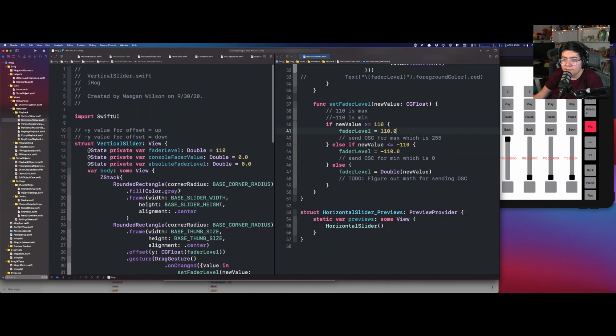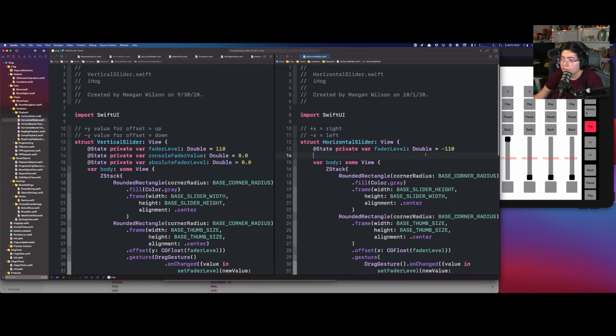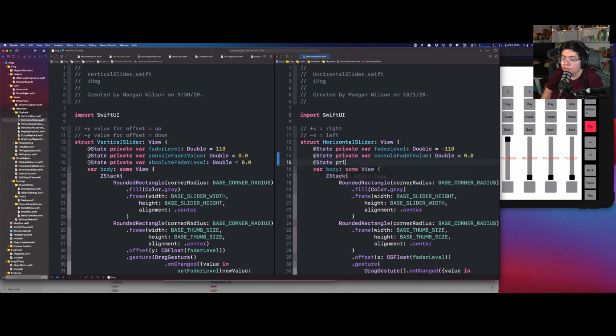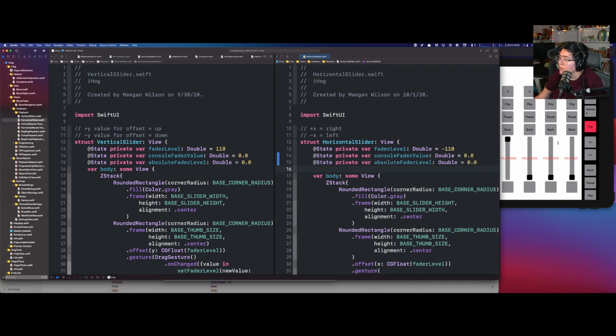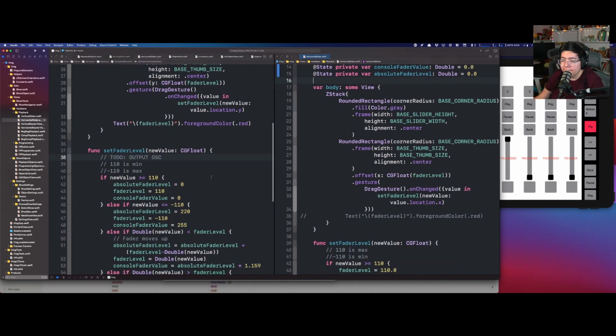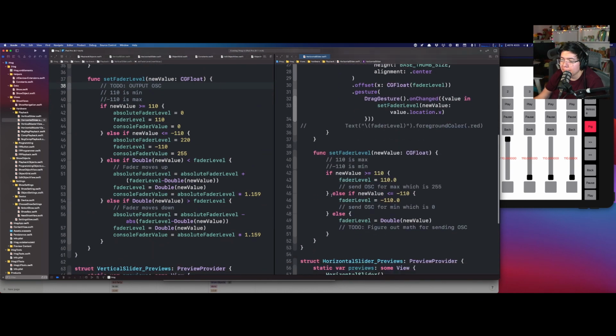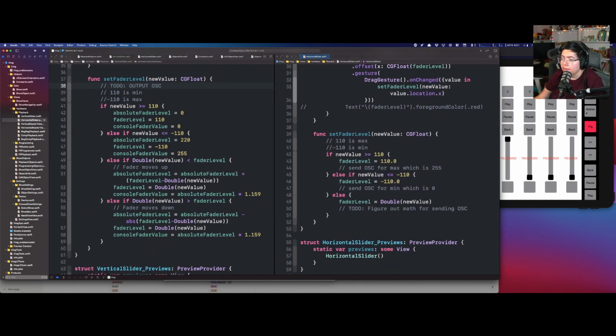Private bar. Console fader value, double equals 0.0 at state private bar absolute fader level, and basically it's pretty much going to be a copy and paste, I think. Equals 0.0. Yeah, because I believe this is right.